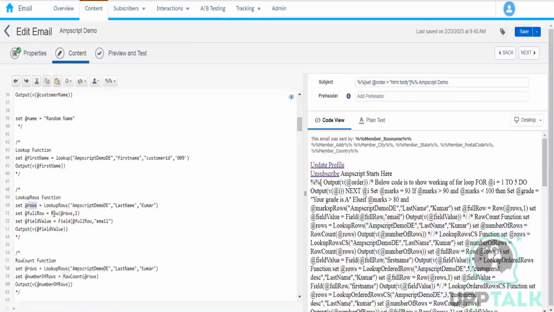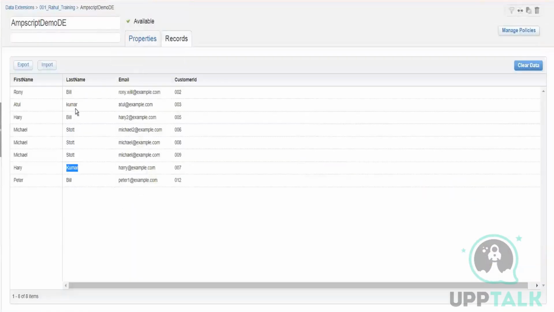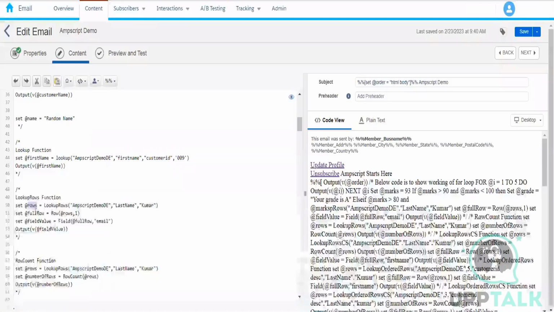Now there's one more function that is called Row. We don't have a single row, but we have multiple rows, two rows saved in this variable. We have to use the Row function to extract the first row, or a single row, from the collection of rows. The technical term for a collection of rows is a rowset, the set of rows. So the LookupRows function will always return a rowset.